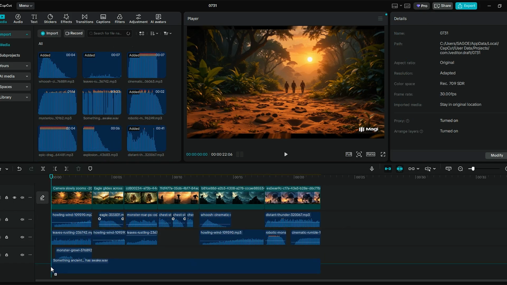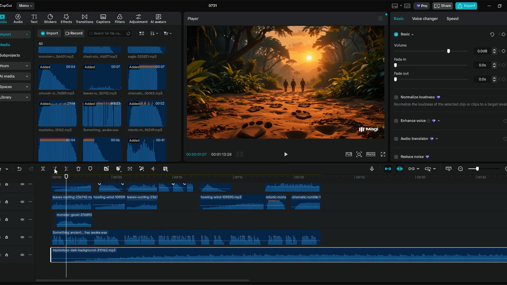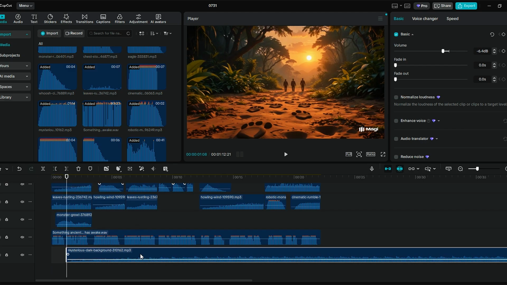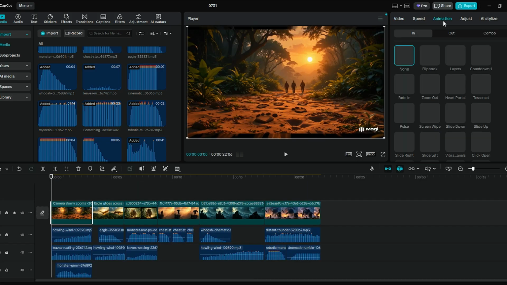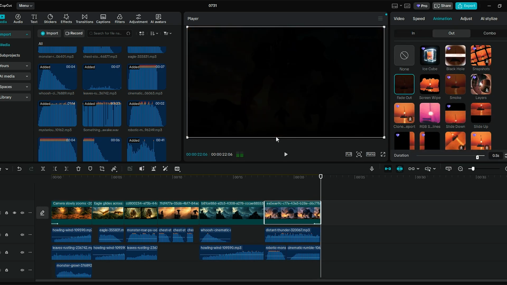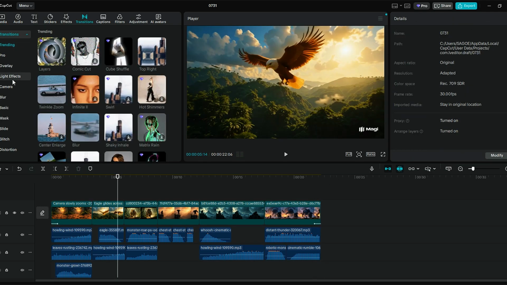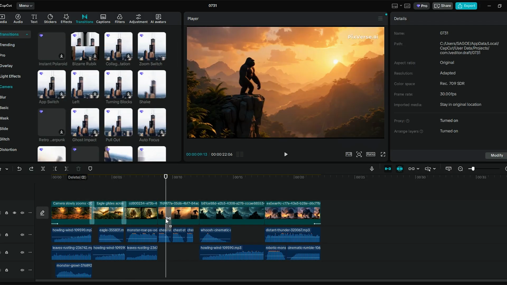Now, add your voiceover lines, followed by the background music. Again, trim where needed, increase the voiceover volume a bit, and lower the background music so it doesn't overpower the narration. To make your video more dynamic, add transitions and animations. Use a fade-in animation for the first scene and a fade-out for the last. Then, insert smooth transitions between scenes to keep the flow engaging and realistic.